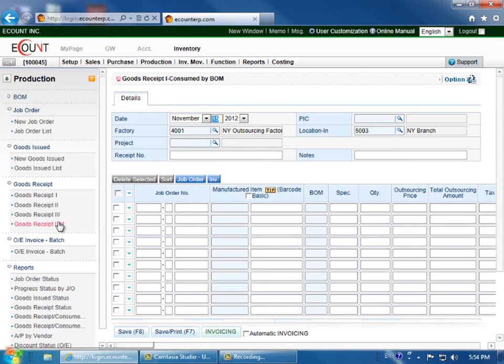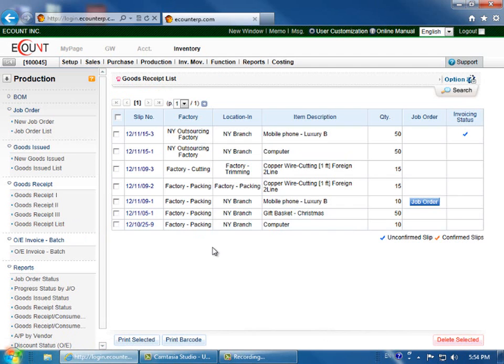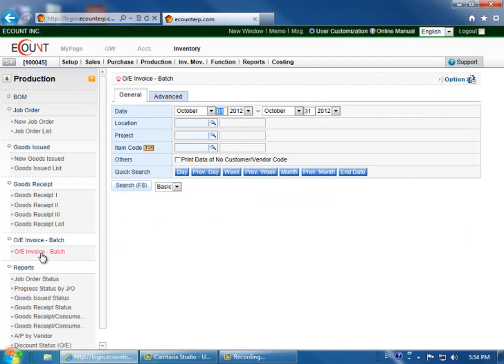Now when you go to the goods receipt list, you'll be able to see whether or not it's been invoiced. And the blue slip means that it has been invoiced, but just not confirmed quite yet. The other way that you can invoice outsourcing expenses is by going to the left menu and going to the O/E invoice batch. This will allow you to invoice outsourcing expenses at one time.